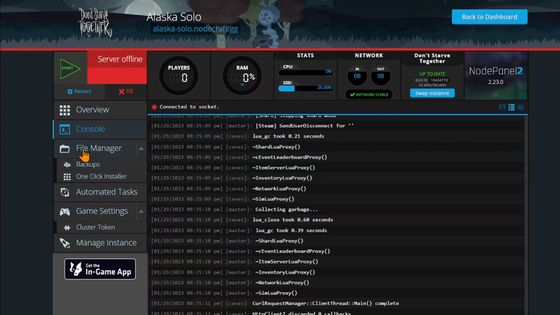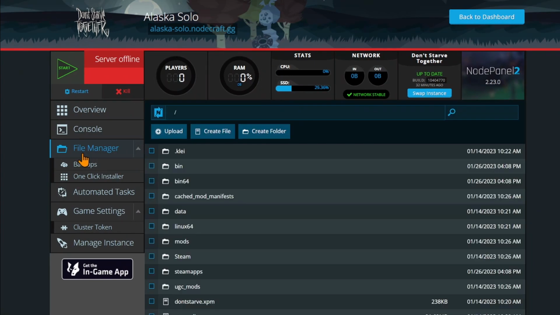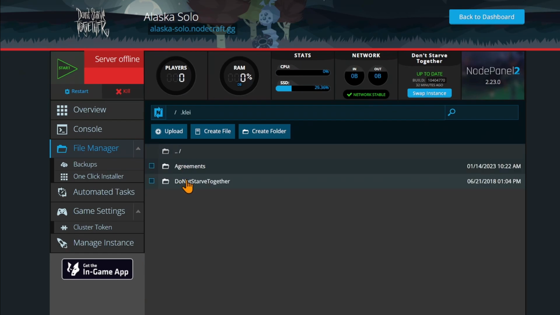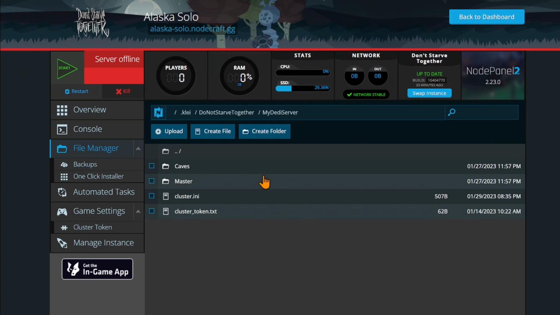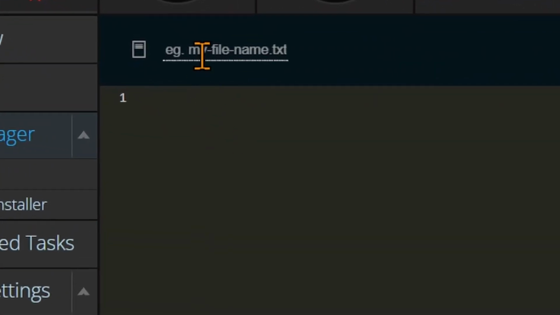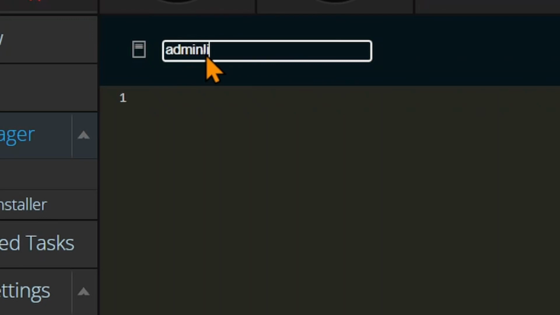Where you're going to be adding this is you're going to go to File Manager, then Klei, Don't Starve Together, My Daddy Server, and in this, you need to create a file. The file name needs to be adminlist.txt. It's a text file.